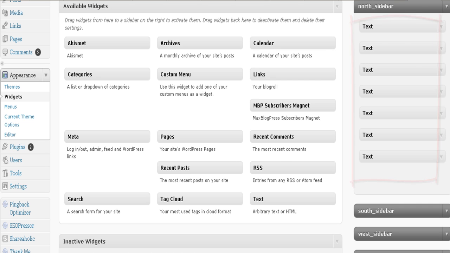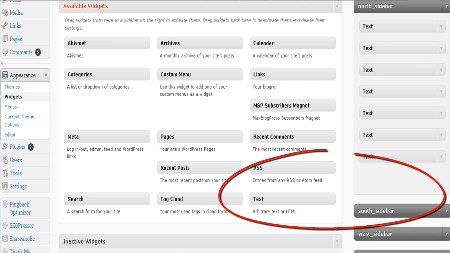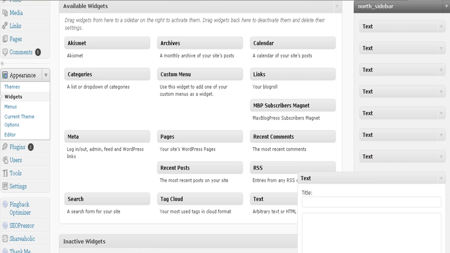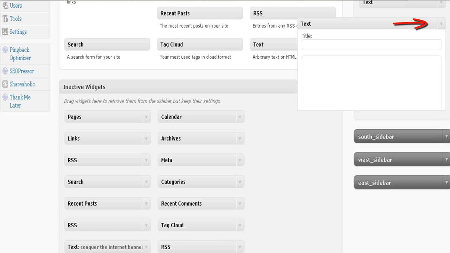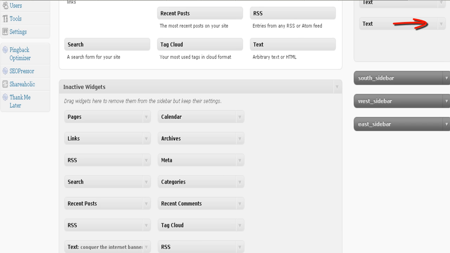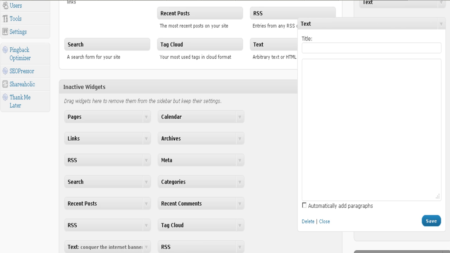So all I'm going to do is, in the middle, these are what up here you see it says available. In the middle, I'm just going to drag a text box. I left click, hold it, drag it over there. Bang. Okay. Now it opens up. If it's not open, there's a little gray arrow there. I just click it and it opens it up, into the bar where you want it to appear.